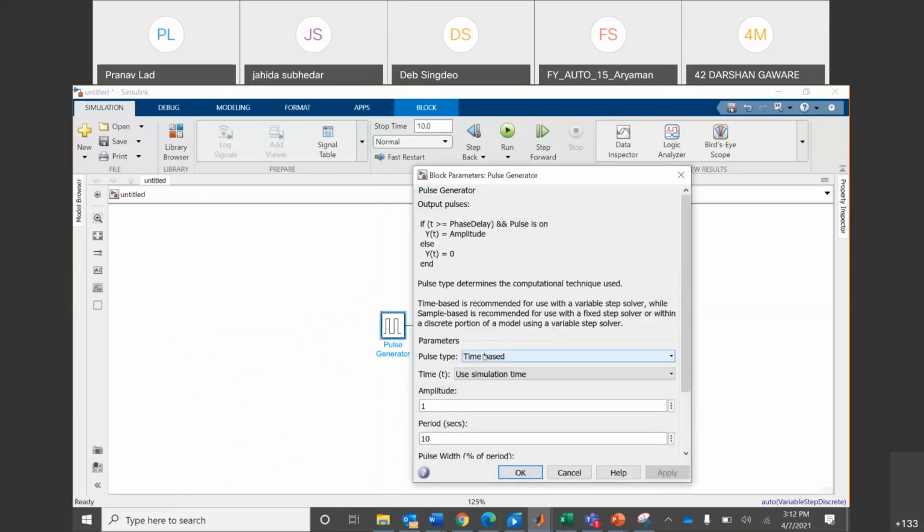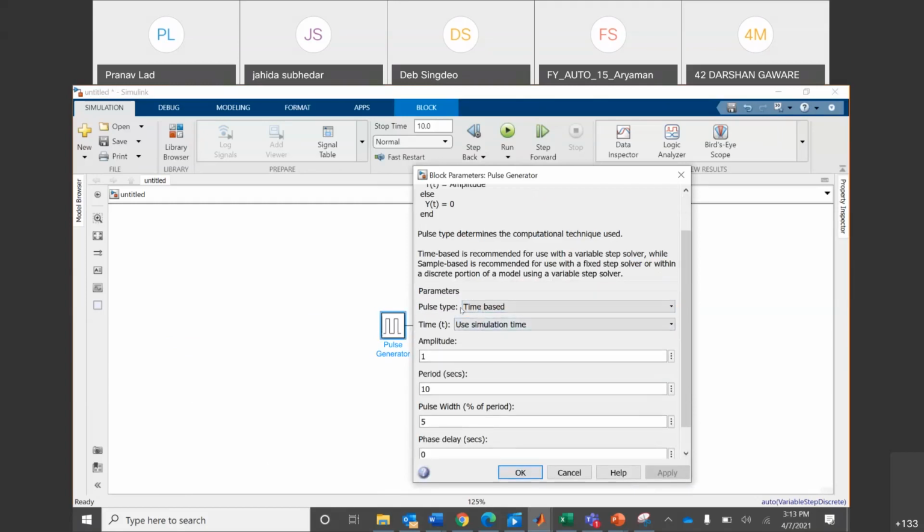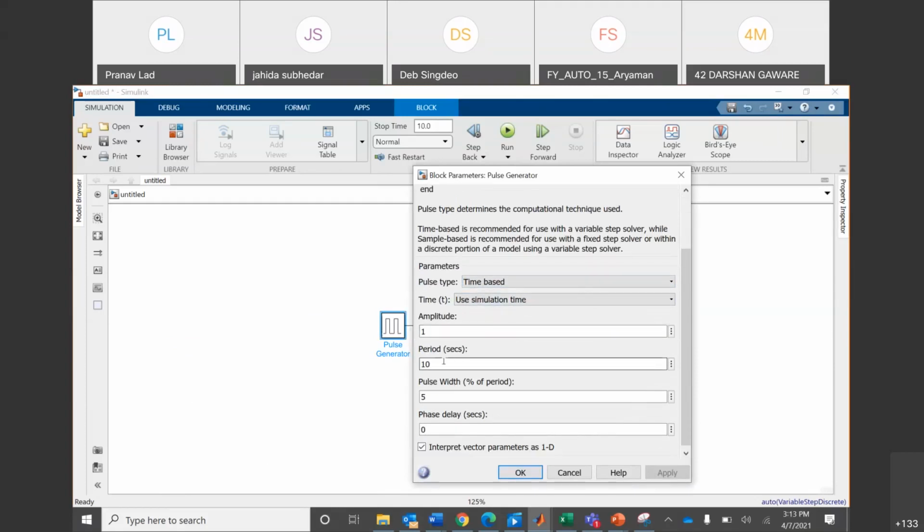If I double click it, let's define it. So there are two options, time-based and sample-based. Let's define a very simple one, the time-based first. Amplitude is okay for now. Maybe let's take period in seconds, like one. For example, for 1 second it will turn on, and for another second it will be off.